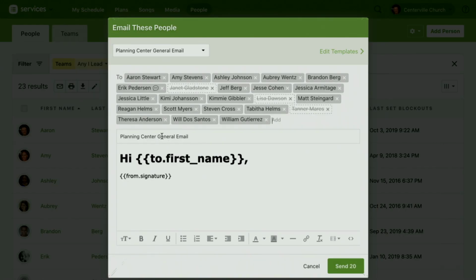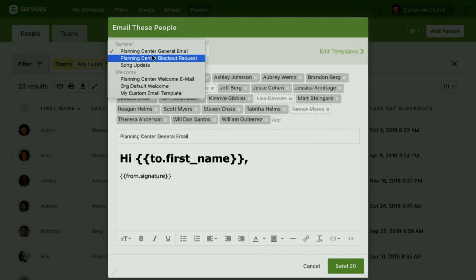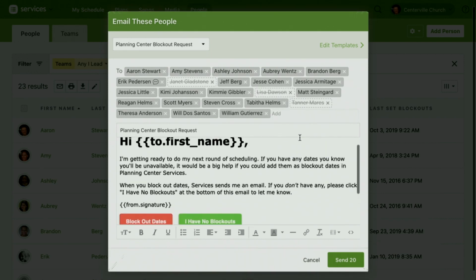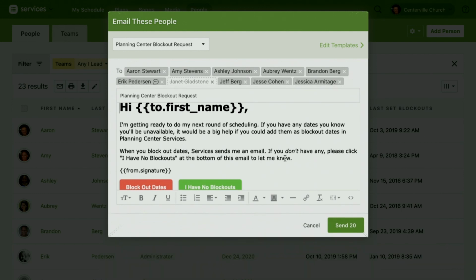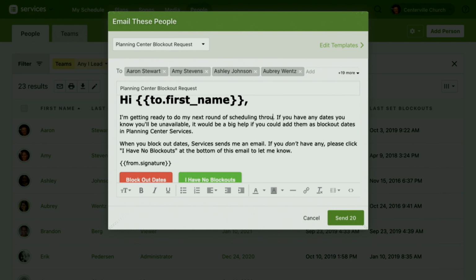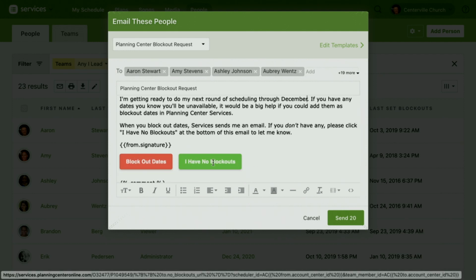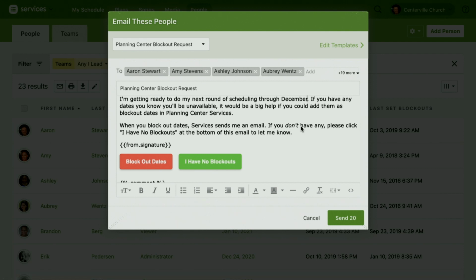Well, you will want to write some content, but we have a pre-written email called the Planning Center Blockout Request. We've pre-written this, but you can change this content. Hey, I'm getting ready to do my next round of scheduling, and you should probably say something in here like through December. If you have any dates you know you'll be unavailable, click blockout dates. If you don't have any blockouts, click I have no blockouts.